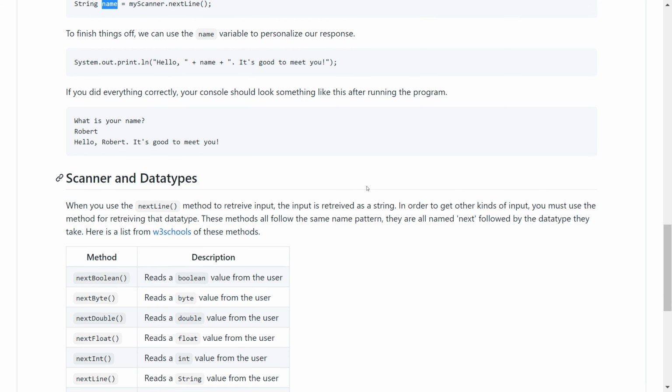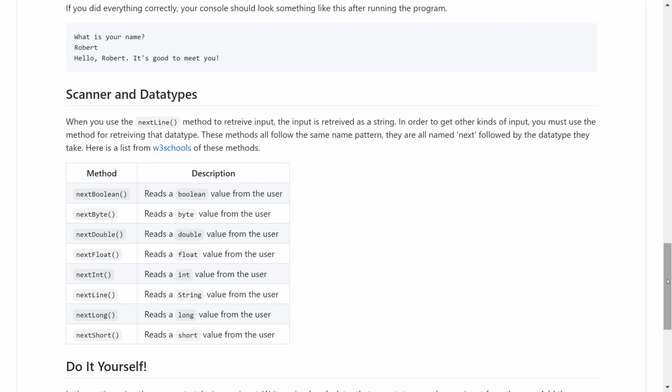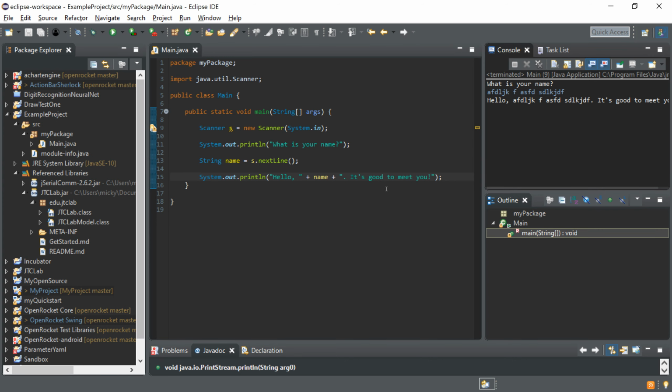And so this next little bit explains how to take in different kinds of data with the scanner object. This chart is from the W3Schools website. If you want to learn a little bit more, I encourage you to go to the website and browse a little bit about the scanner. This shows different methods for getting different kinds of data. You'll notice that each of these corresponds to one of the primitive data types that we learned about in the variables lesson. So nextBoolean will look for a Boolean response. nextByte will look for a single byte response. nextInt will look for an integer response. So let's try using one of those instead of a string.